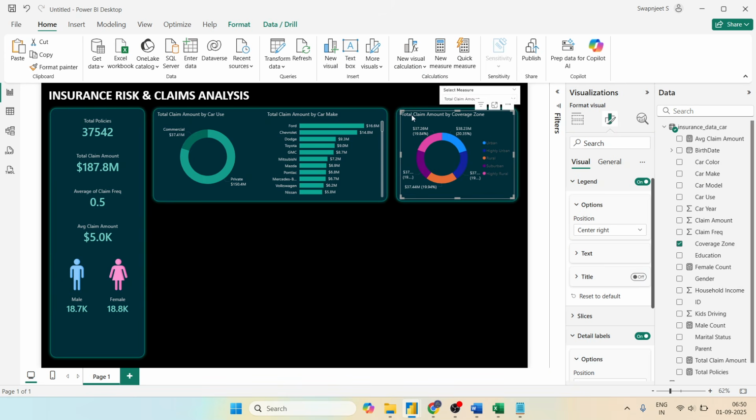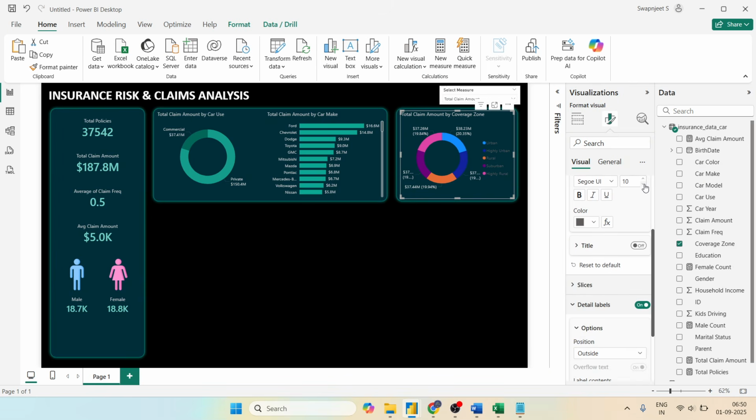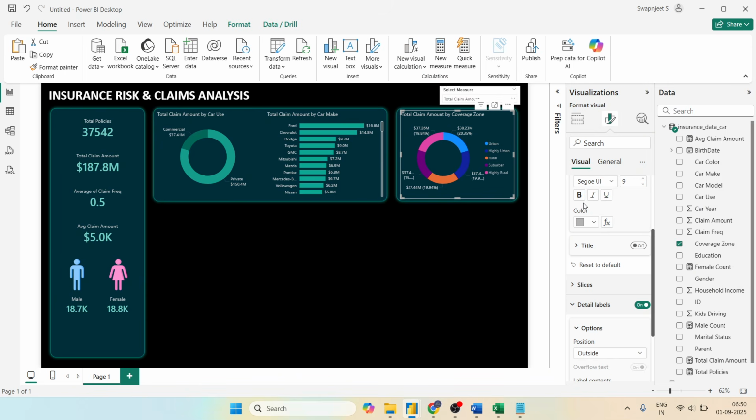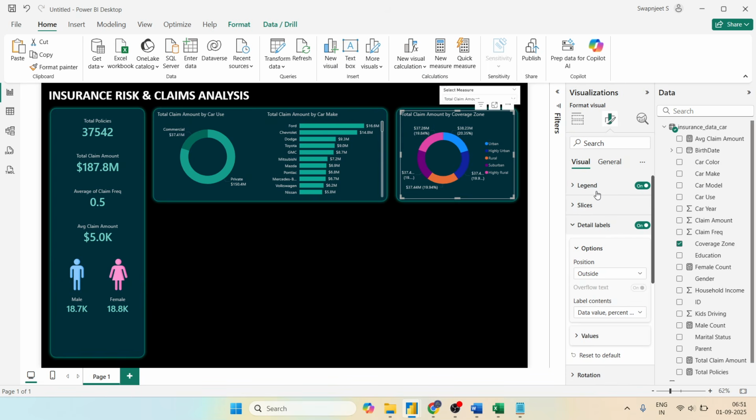The title I don't want because the title is already mentioned over here. And in text, I will make it a 9 and I will make it this color. Okay. Similar way, we'll do some more formatting. I mean, just the legend formatting is ready now. The colors, right? So the slice colors are required, right?